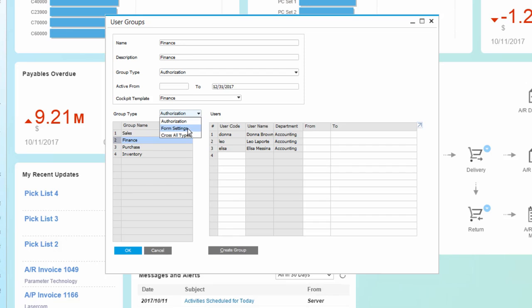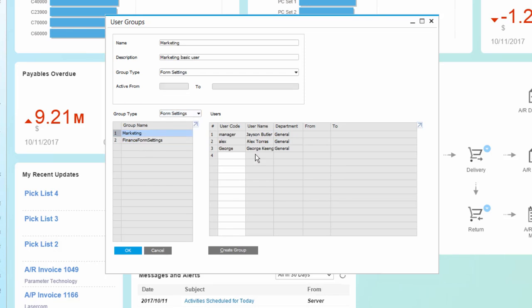In addition, now I can have a form settings group, which allows me to do a similar action by assigning users that will all have the same form settings. The third kind is actually a combination of both. So for example, if I have a finance form settings group as well as a finance authorization group, instead of creating two groups, I can simply create a group for cross all types, which in this case will include both the authorizations and the form settings.